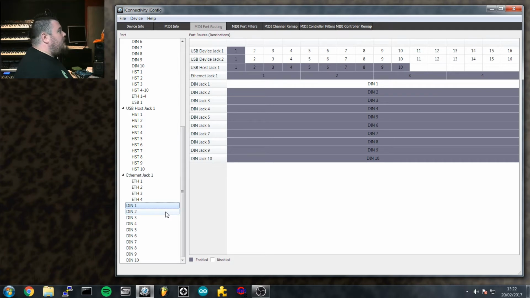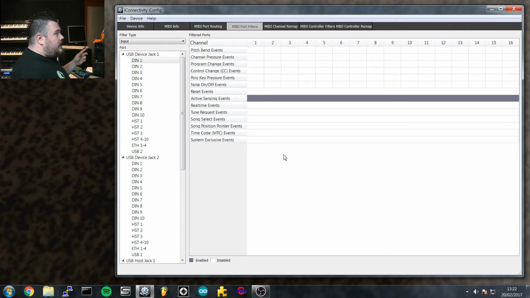Now, you also get to filter the messages which are going from port to port. So on each port, again, either as input or output, you can filter different types of MIDI data. So pitch bend, real-time events for sync stuff. That's quite a useful one. But you can enable and disable the filtering of those to prevent those messages coming in or going out to those devices that are on those particular ports.